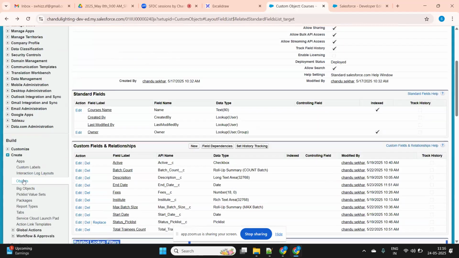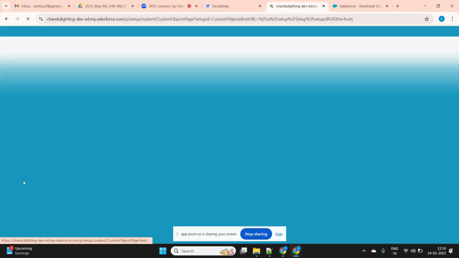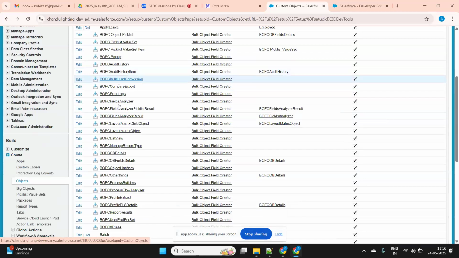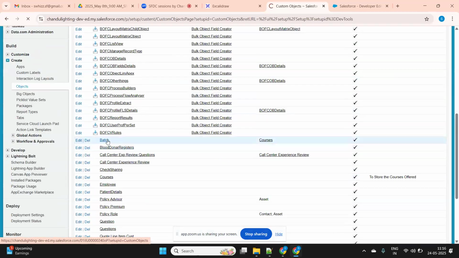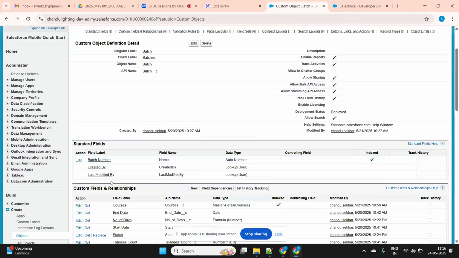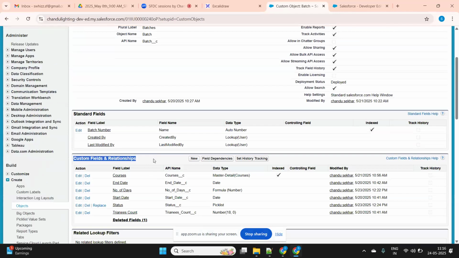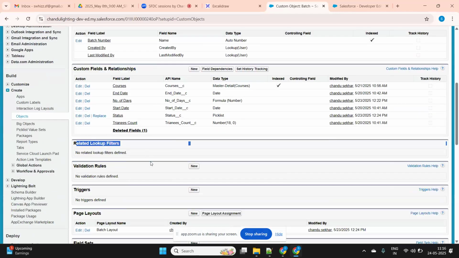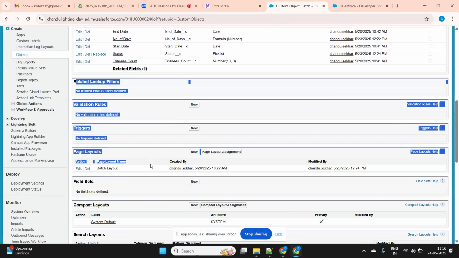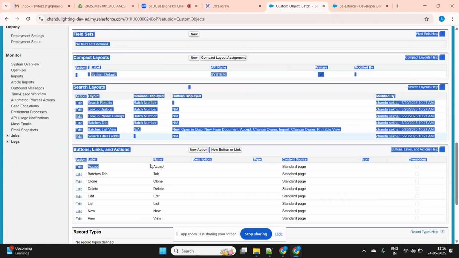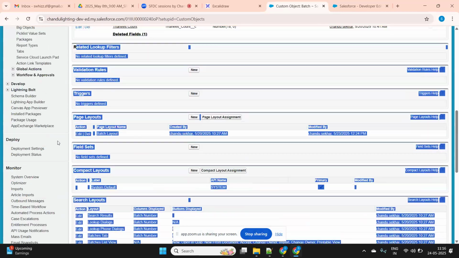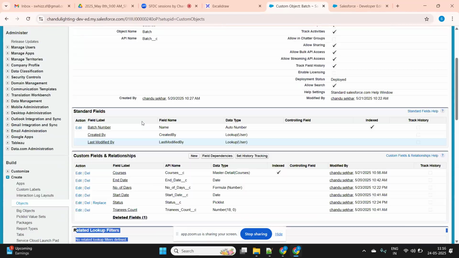So for example, let me go to the batch. Batch is also a custom object, right? We created it, so let me open the batch. See, the standard field section is there, the custom field section is there, related lookup filters, validation rules, triggers. So these are common sections for each and every object, not only custom objects. For standard objects also, you will find all these things.